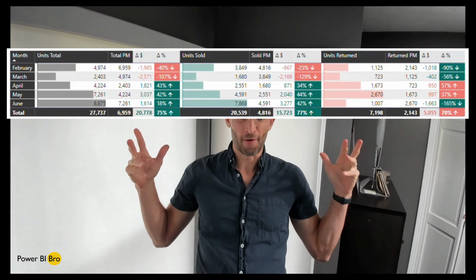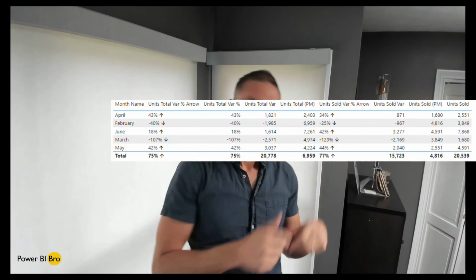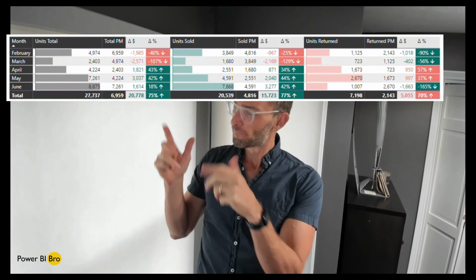Check this out. Now that is a sexy table. Today's video, we're going to go through 7 steps on how to turn a boring standard table like this into something sexy like this. We're going to dive in right now.